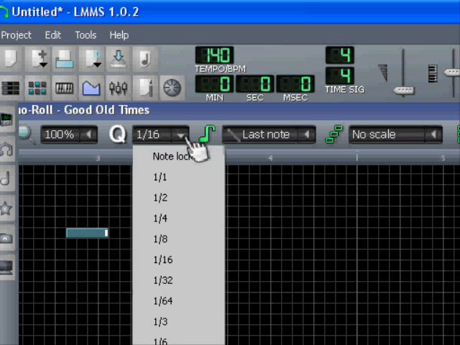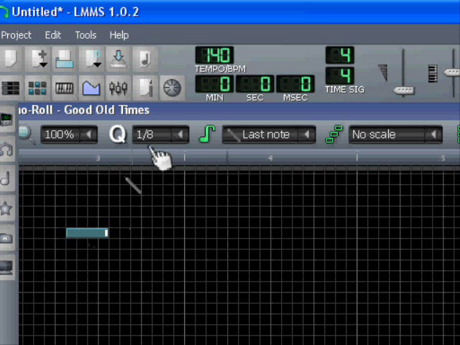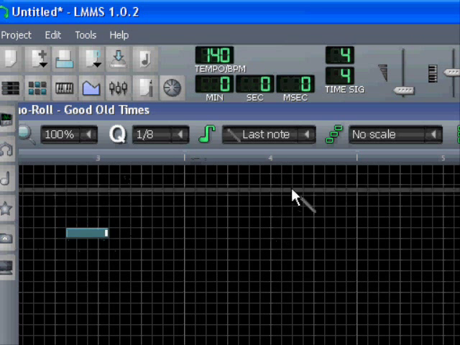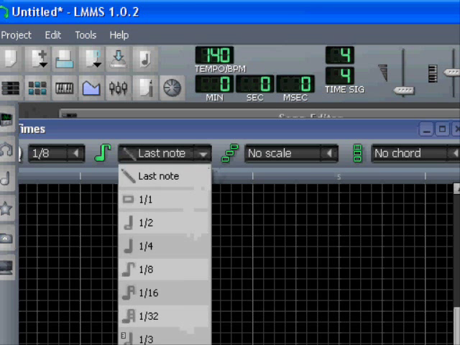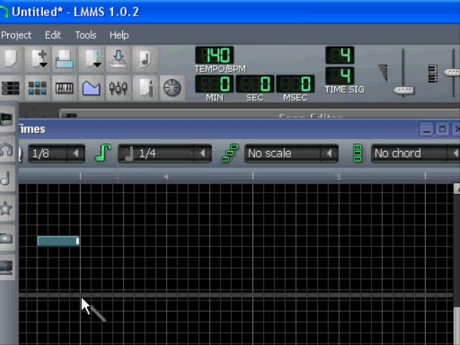If I, on the other hand, choose to have 1/8 in the quantizer, then you can see now it moves 2. So this is where you set the graining of how fine you will be able to place your notes. Then I have this guy here called the note selection, and I can choose any kind of notes. When I press, for instance, the quarter, and I put in a note now, it will be a quarter note every time.